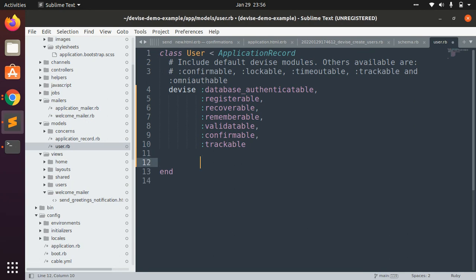In that user model, we will add a callback that is provided by Devise, and that callback name is after_confirmation. After confirmation, we will call this mailer to send the notification. So let's implement it. def after_confirmation, and in this callback, let's first make it in the private section.